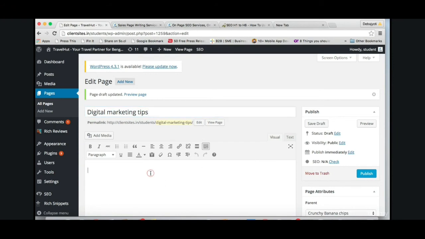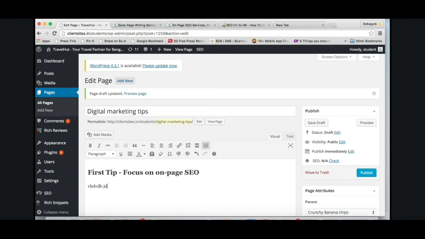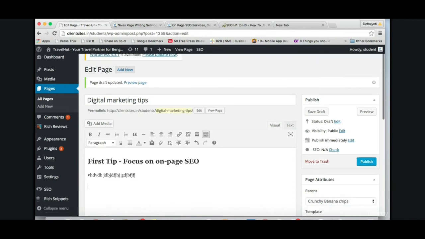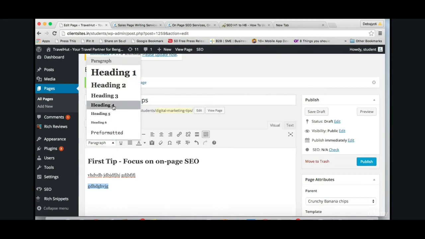Now how to write H2? Suppose you write here social media, like this, first tip, focus on on-page SEO. We can select this, and from this drop down we can select this as H2, and now we can write anything we would like here. The same way you can select these words, and from here you can select heading 3, heading 4, heading 5 or heading 6.